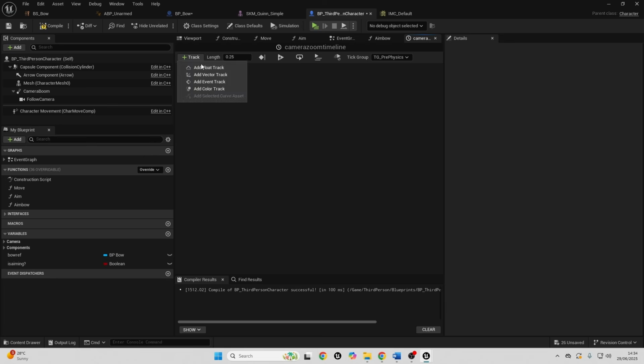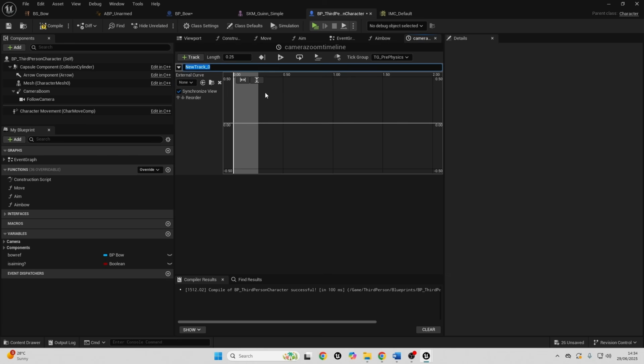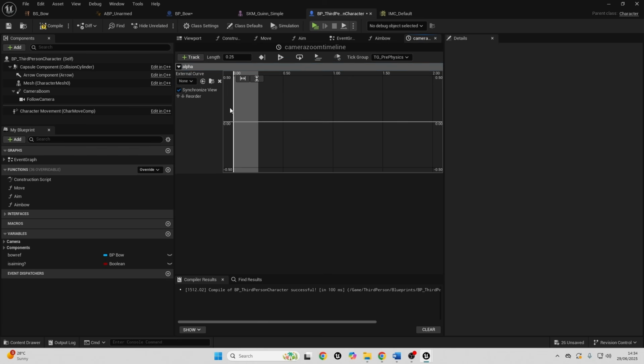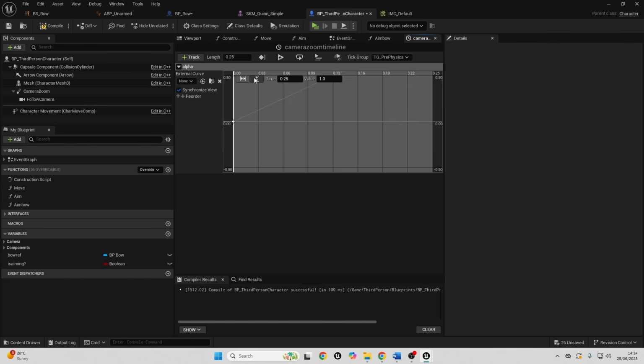Go over to track and add a float track. We can just call this the alpha. Right click, go add key to curve float, and at time 0, we want this to have a value of 0. Then we just want to right click again, add another key to the curve float. At time 0.25, we want this to have a value of 1. Then we just want to click these arrows to expand it. Then just right click on the value at the bottom and click auto. This will just make the timeline smoother.